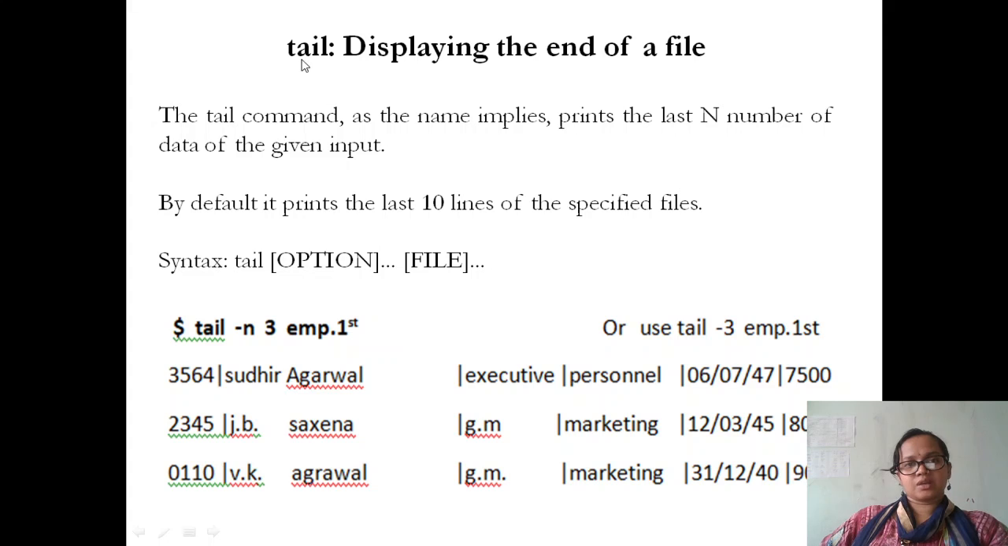Next command is tail. In order to display the end of a file, it acts vice versa, the opposite of head. Head was used in order to display the top n lines in the file, but here the tail command is used in order to print the last n lines of the given input. So once again, by default it prints the last 10 lines of the specified files. Syntax is tail, option, and whatever file name you want to give, you can pass it as an argument.